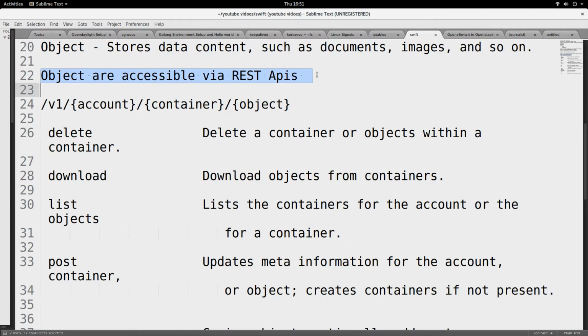The objects are accessible via REST APIs. That is, you can make HTTP requests for your object. And what does that mean? That means you can access your objects over a very long distance. So, for example, let's say you have an object that is stored somewhere in the UK and you reside in India. You can easily retrieve your files because you can access it via HTTP.